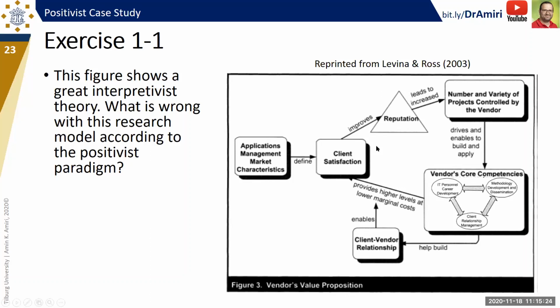So let's check some of these constructs that we see here. We have client satisfaction. I can assign a high or low value to that. We have reputation. I can assign a high or low value to that. Numbers, variety, I can do that. But we have here IT personnel career development. This is a process. It's not a construct. I cannot assign a high or low value to this. Or here it says client-vendor relationship. What does that mean? Does that mean client-vendor relationship strength? So in naming these constructs, you need to always keep in mind that we want something that we can assign a high or low value to.